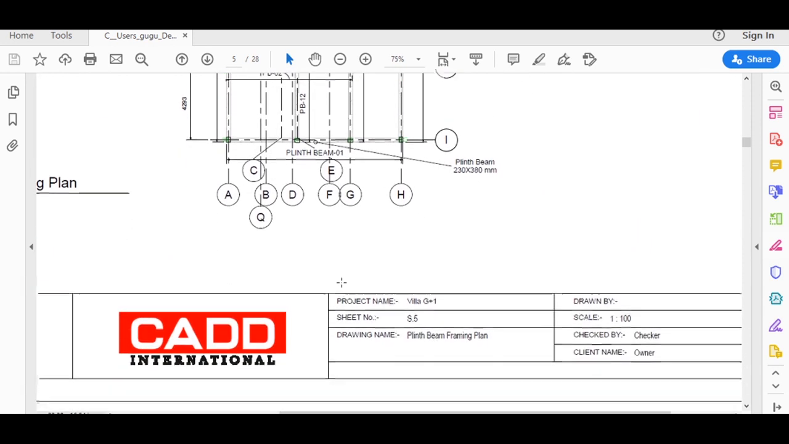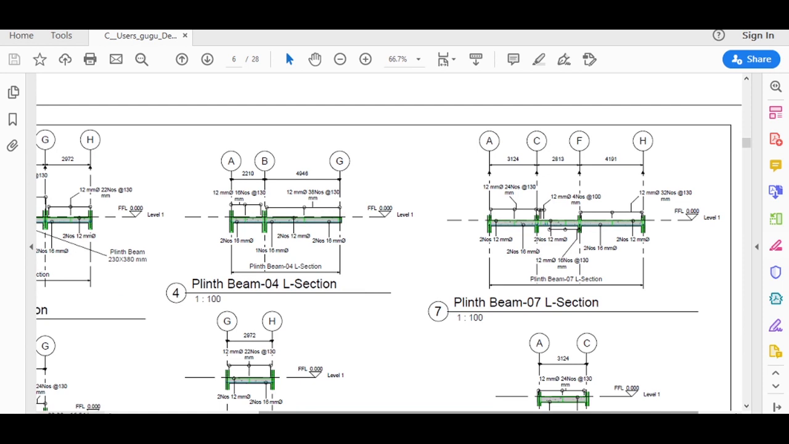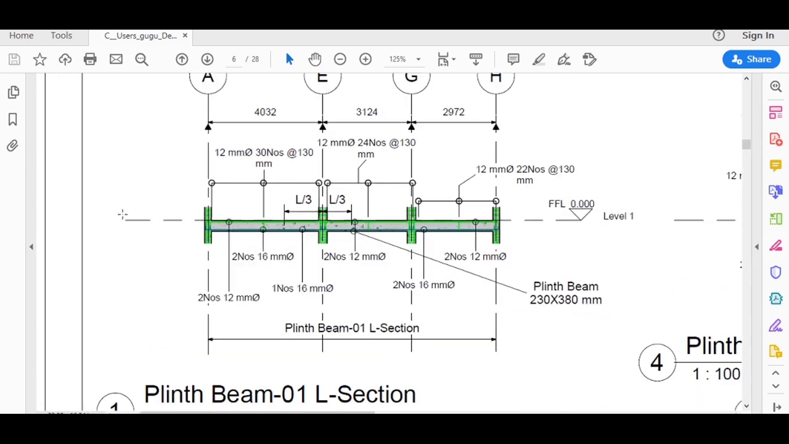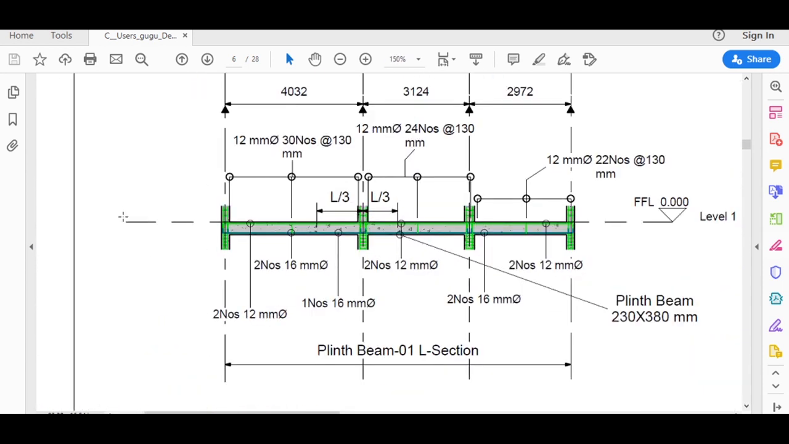Now, in order to represent the reinforcement detail, I have cut the longitudinal section of all the beams to show through bars, extra bars, and shear reinforcement in the form of stirrups. This is the detail of plinth beam 01 from grid A to H. At the bottom there are two numbers of 16 mm dia bars, and at the top we have two numbers of 12 mm dia bars.